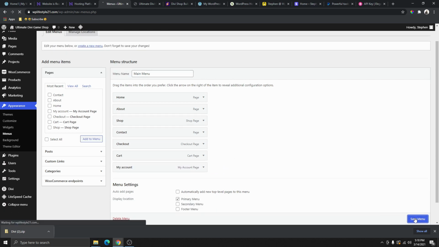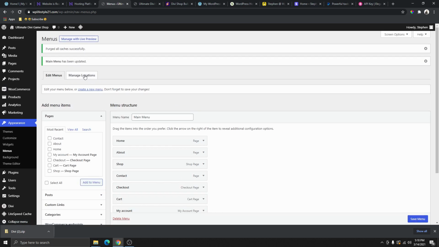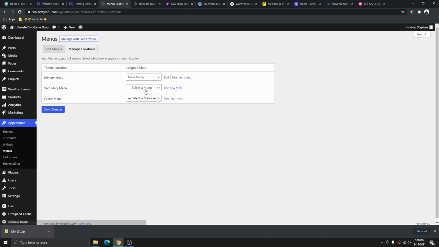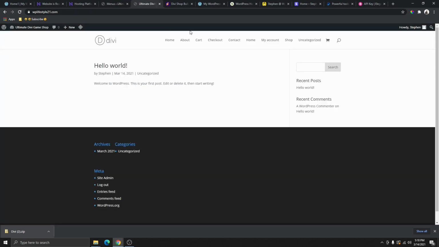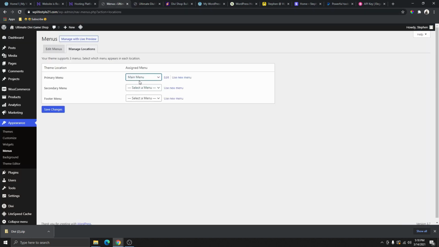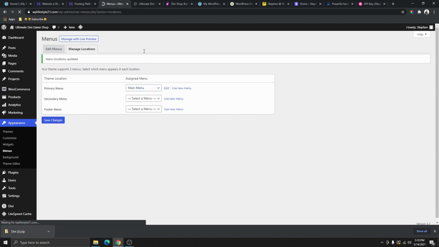So if I click on save changes right here, and then I go to location, manage location, and then we're going to choose the menu that we want for the primary menu, which is this menu that we have right here as the primary menu. So if you have different menus, you can select the menu that you want, but in this case we have one, so I'm going to select the main menu and click on save changes.